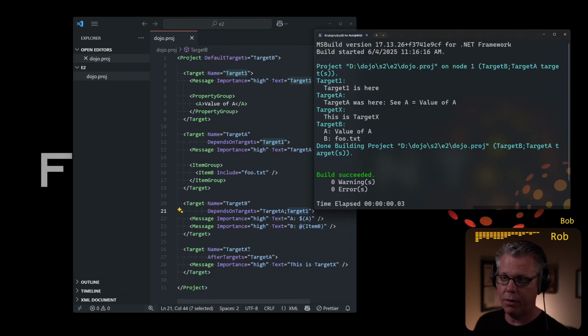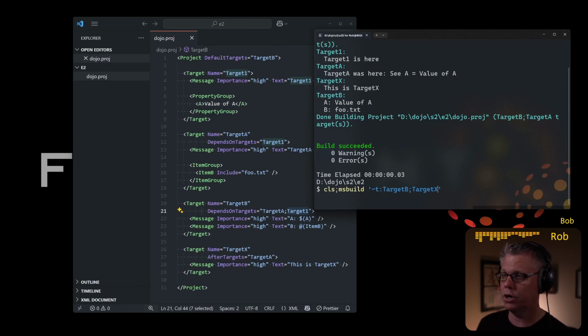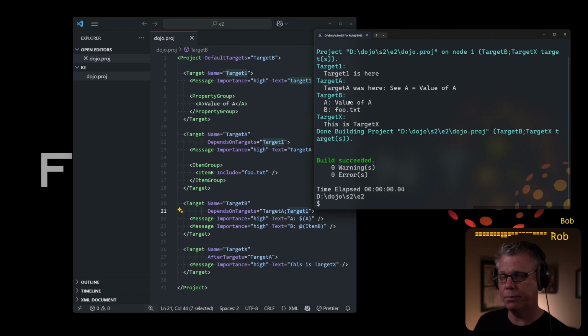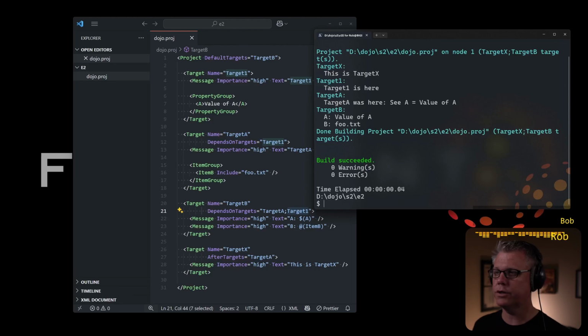But we saw that with the after targets, we were able to pull that and run it earlier by explicitly saying when to run it, or late, right? We can say, no, run target X at the very end, and because it is not in the depends on order, it's just saying, hey, run me after target A, because we explicitly call it out, MSBuild pulls it out and yanks it and puts it at the end. In this case, because I put it at the end, and if we run it first, it will run it first, and then we'll run the rest of what target B depends on.